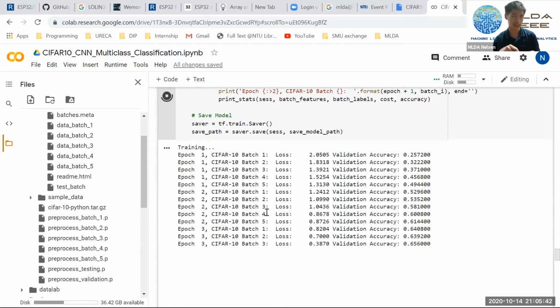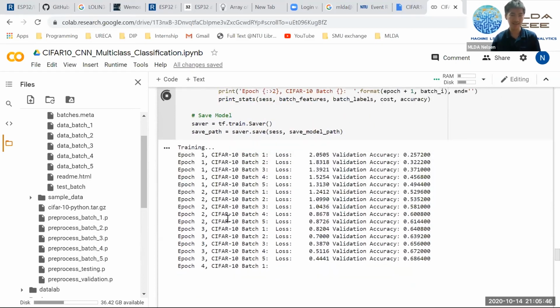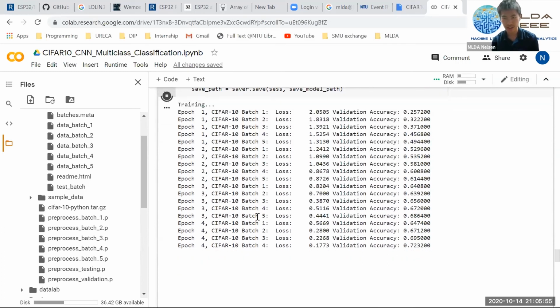You guys can run this one as well while I'm doing this. Let us know if you have any problem when training this Convnet. We can see that the accuracy is getting higher and higher as the loss is getting lower and lower.